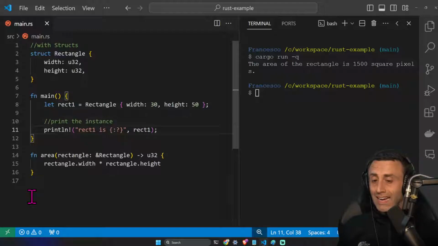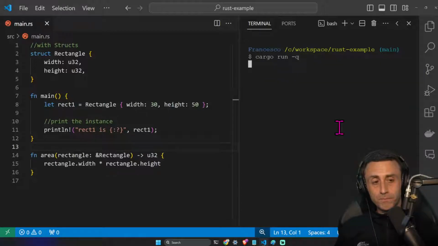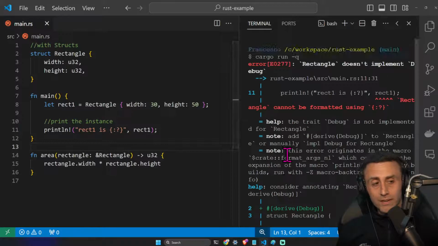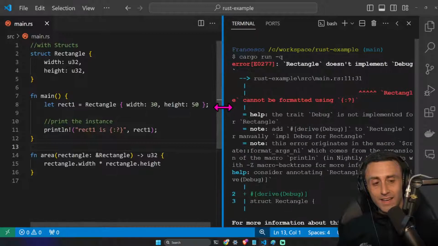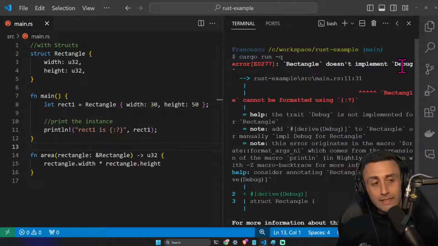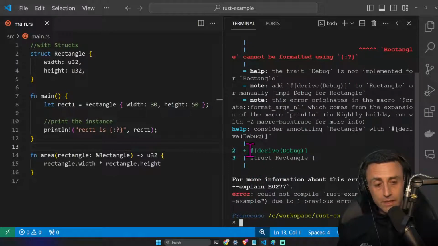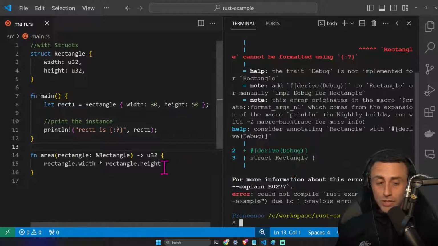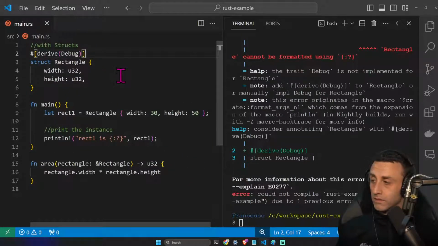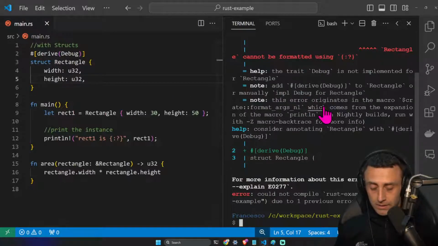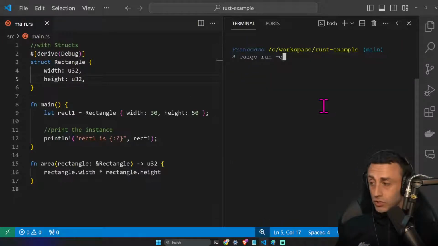If we do it like this, you see this is a strange symbol. Let's try. We get an error. Let's read our compiler. Rectangle doesn't implement Debug. Okay, let's read here. We need to add this Debug trait here on top of this struct. Okay, like this. So let's try again.